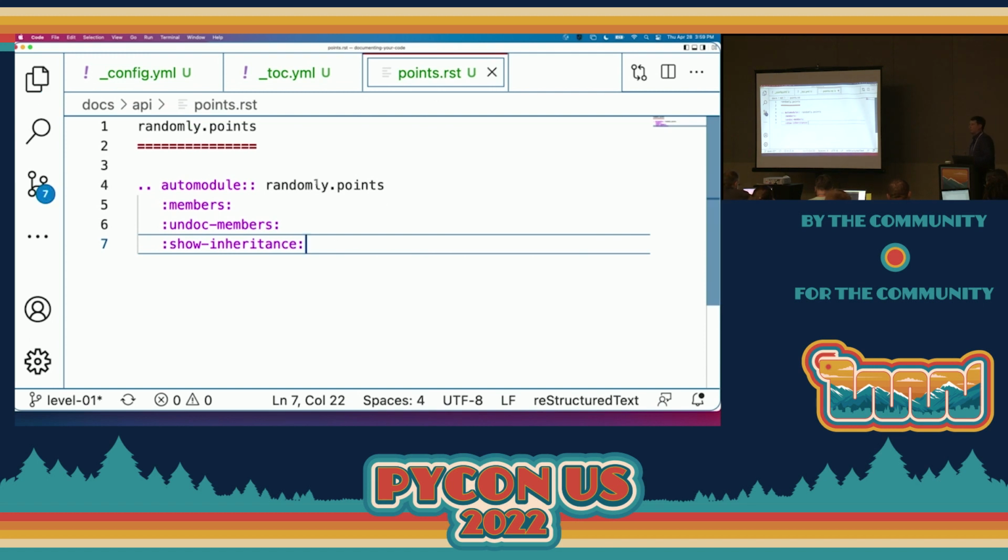Now, if you wanted to document all four modules, you could create this exact same file, just swapping out that last points part, and you'll get the same results. You'll be able to get the same thing for every module.